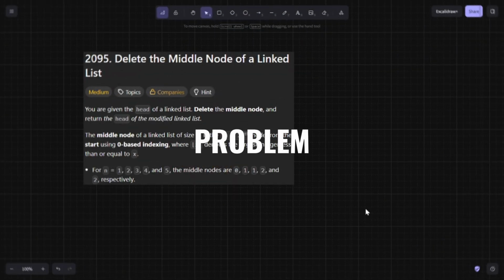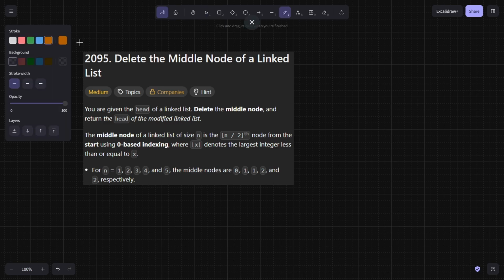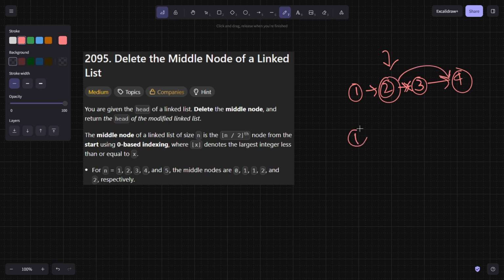So let's say the problem of the day. The problem here we got is delete the middle node of the linked list. Okay, so what we have to do. For example, we are given a linked list, let's call it 1, 2, 3, 4. First of all, we have to find the middle of the linked list, for example, 2 here. And you have to delete this connection and connect it to the next node. So now it's going to become 1, 2, and 4.